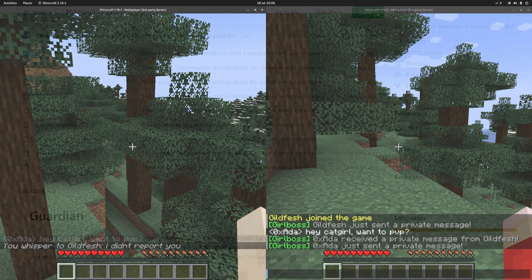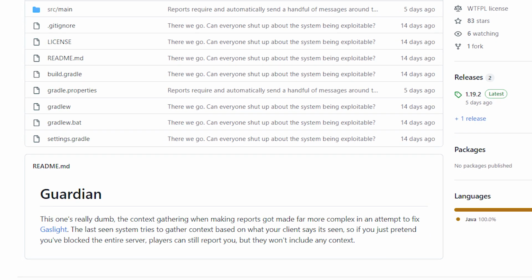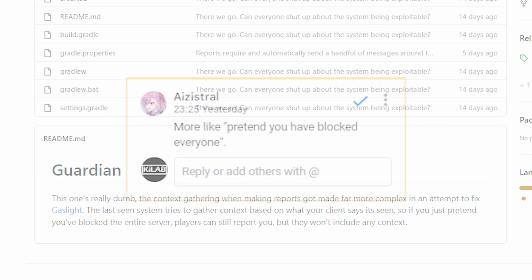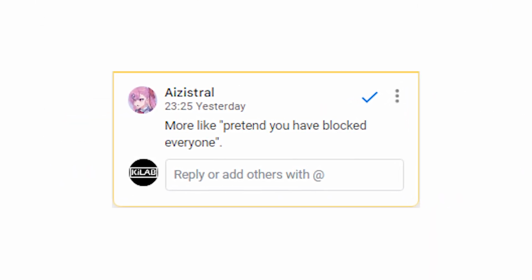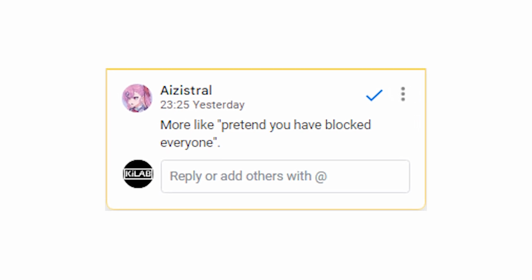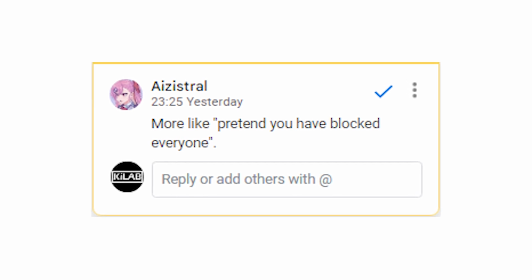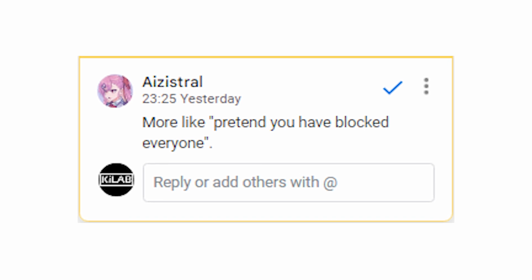The third mod they created is called Guardian. This mod again is fairly complicated to explain. Guardian allows you to block everyone on a server. Minecraft then saves the messages that these players send as received but not read because the players are blocked. Guardian, however, still allows you to read these messages. This means that when you are reported, none of the other messages are sent in for review as context because your game thinks you never read them.